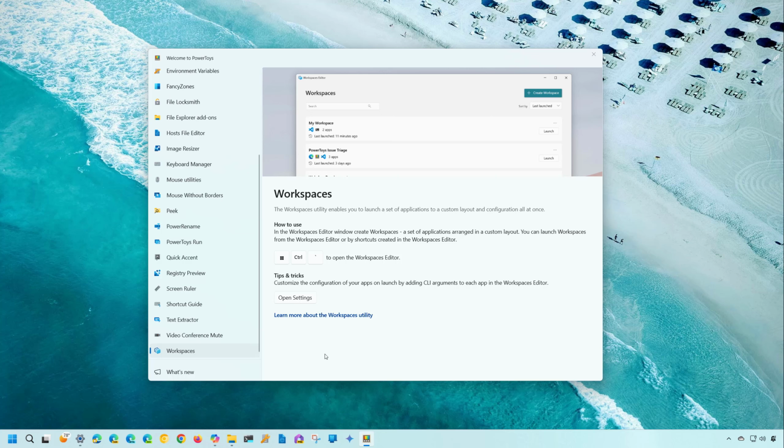If you're not familiar, PowerToys is an application from Microsoft that actually combines a collection of system utilities designed for power users. These tools enhance the functionality and customization of the operating system. It includes many great features, but today we're looking at the Workspaces feature.